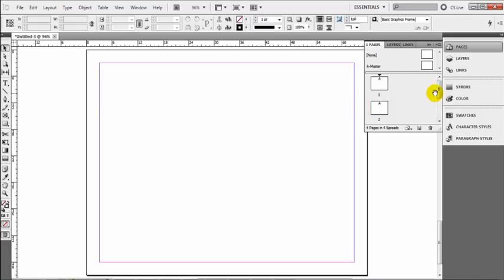And I'm going to make sure I use them. Any pages that I don't use, I'm going to throw away. So make sure you don't have blank pages. So I'm going to go back to page 1. So I'm going to double click page 1, and now I'm on page 1.